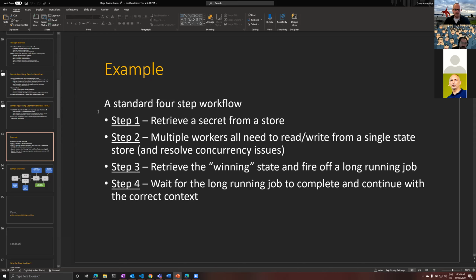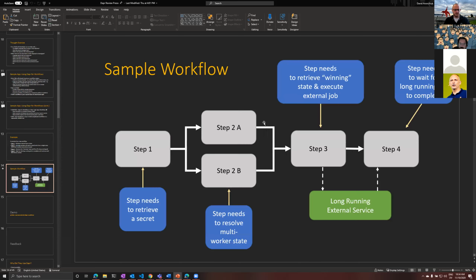And by that, I mean, if you think about a standard 4-step workflow here, for example, you might have something where you want to retrieve a secret. Then maybe you have multiple workers that you would want to spin up and write to a single state store and deal with concurrency issues. Then you retrieve the winning state and fire off a long running job. And then maybe you have a final step where you retrieve the results of that long running job. And you can see it here. Obviously, this is a very toyish diagram of it.